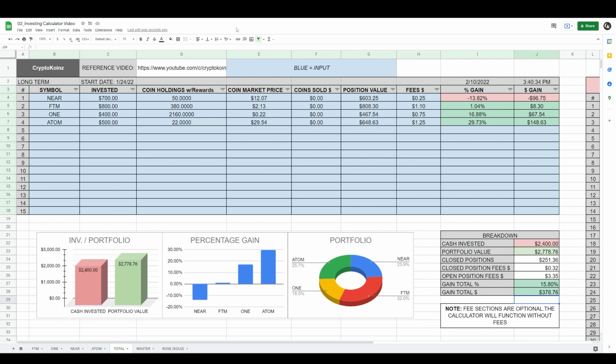And remember, this also has a function to track your staking and lending rewards. So if you're investing in DAOs or you're staking or you're lending, you're covered. You just have to manually input those rewards in there, and the rest gets sorted for you.